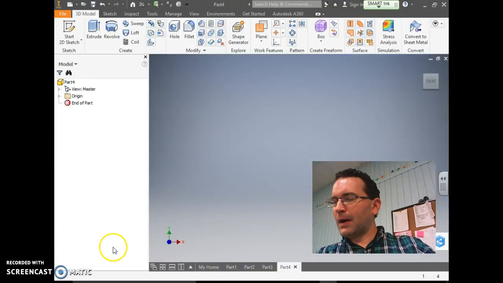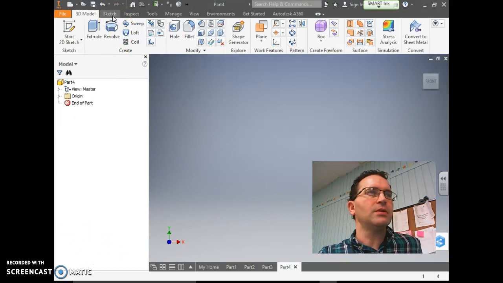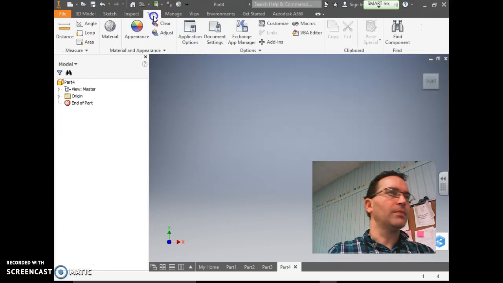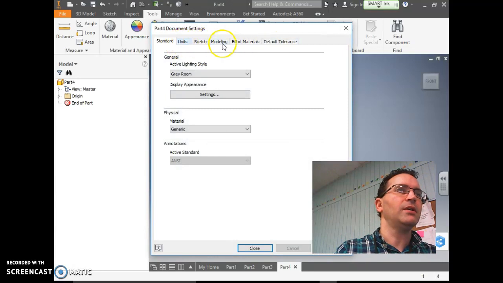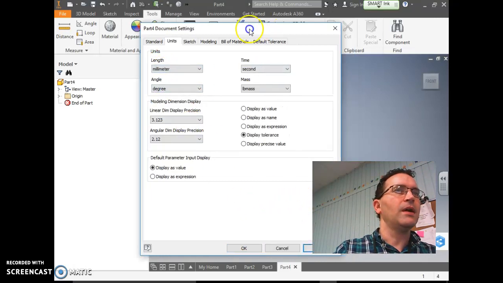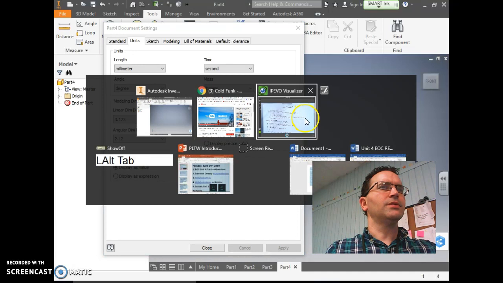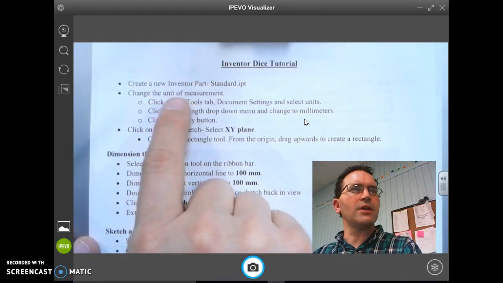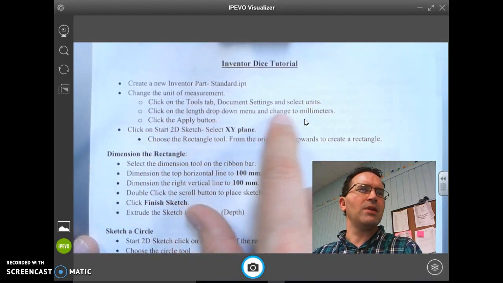Now we're going to change the unit of measurement to millimeters, so we'll have to go up here to the tools ribbon, and if you look towards the middle of the ribbon, it says document settings. So click document settings, then units, this tab here, we've got several tabs. Click the length unit tab, drop down menu where it says millimeters, make sure you change that, and then click apply. Alright, so let's come over to the steps and see if we did this right. It says change unit of measurement. Click on the tools tab, document settings, select the units, the length drop down menu, and change to millimeters, and click apply.